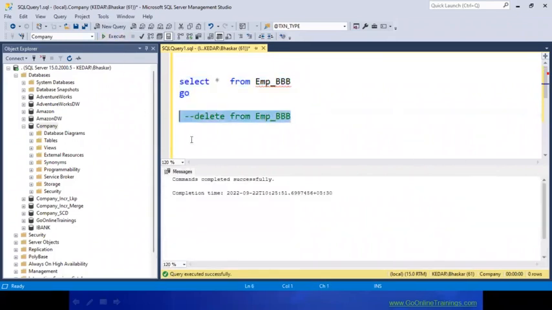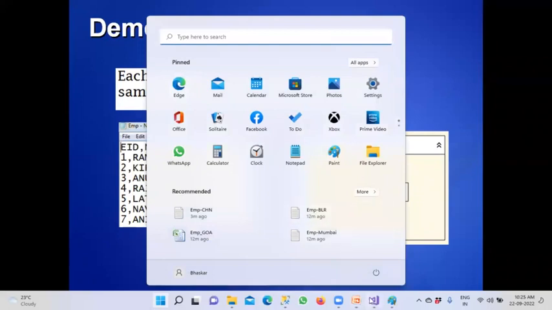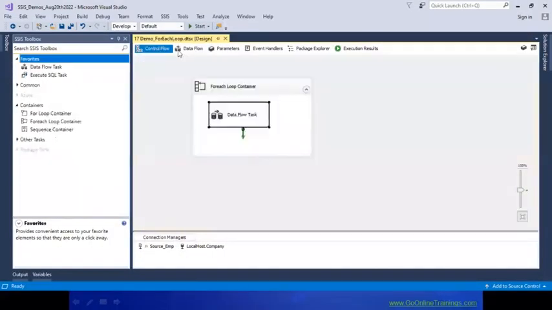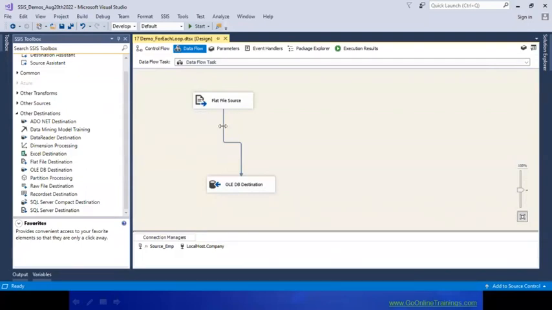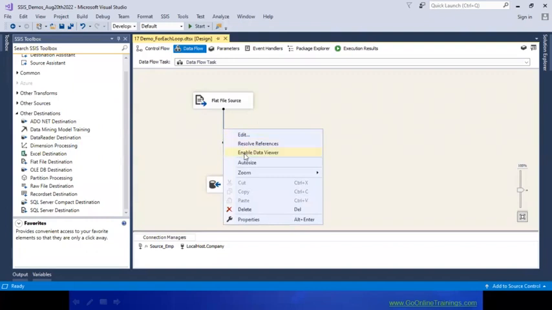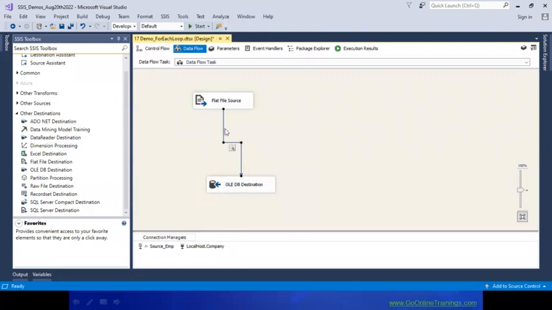But let me tell you one more thing. I wanted to see slow motion. So how do you do the slow motion? You have to go to the data flow. There is an option: right click on this, enable data viewer. So right click on this, disable data viewer and enable data viewer. When you enable it, you will come to know which data is going down, which data it is loading. It will show you everything in slow motion.